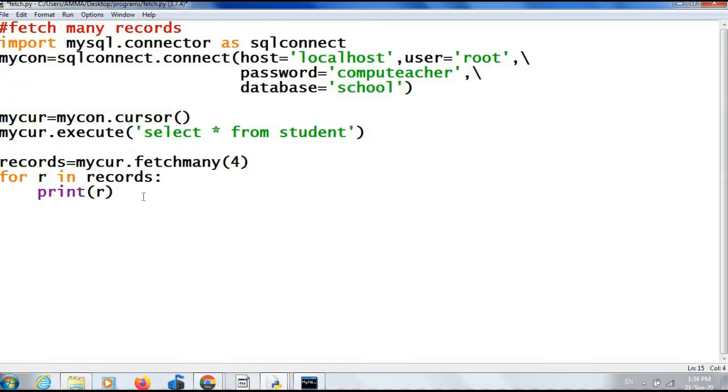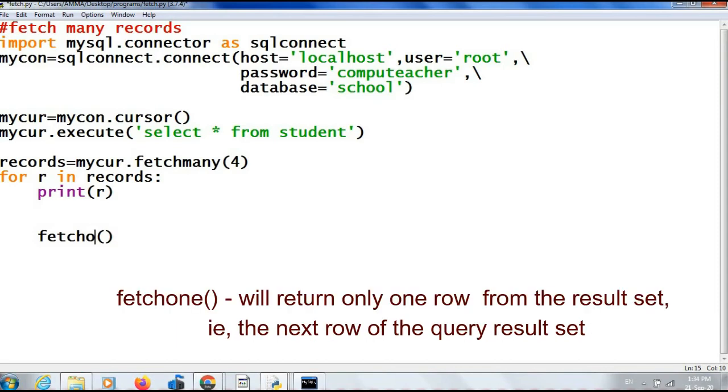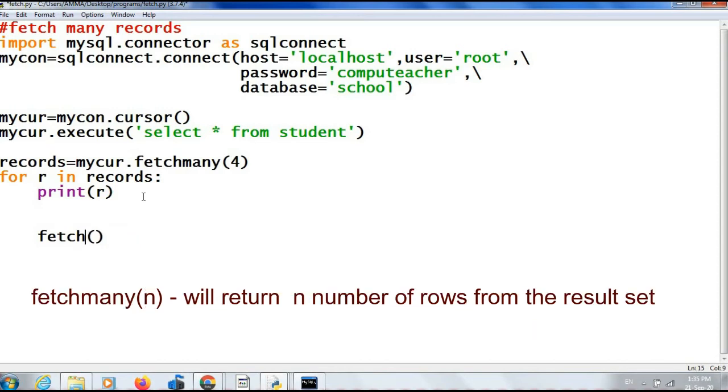So there are 3 types of fetch methods. First one, fetchall. Fetchall will extract all the records from the record set. Then fetch1 will extract one record from the record set, that is the next record. Then fetchmany. It will fetch the number of records as given as argument.